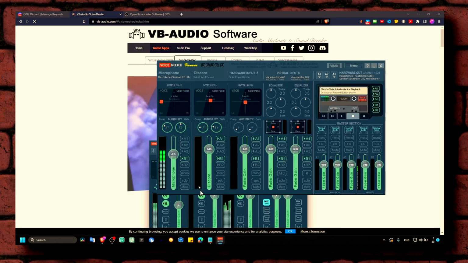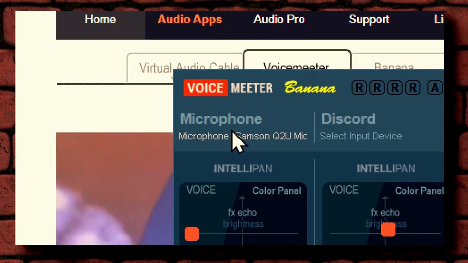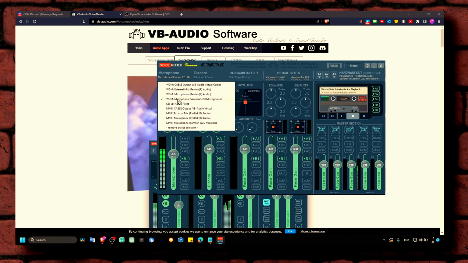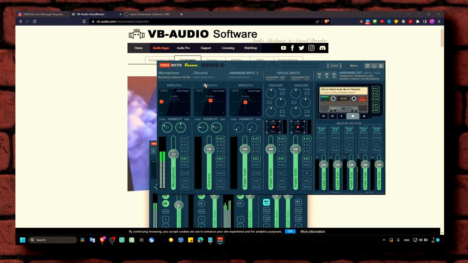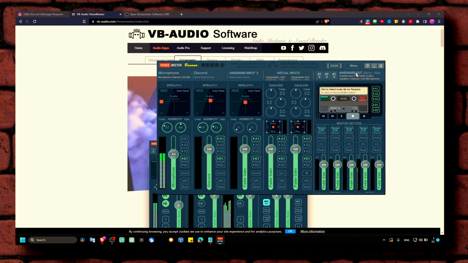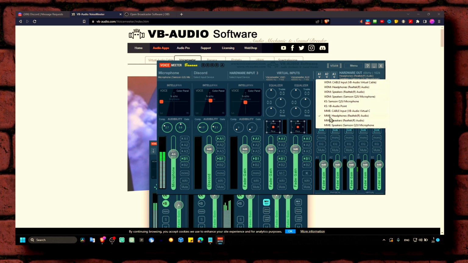Now here in Voicemeeter, what you have to do first is to select your microphone. Where you see microphone, make sure you select your microphone. Then the next step is here in hardware out. Make sure you click here, and select your headphones. You can select WDM or MME. You can try this one, I believe it's the older version, and this one is the newer version. You can try both of these.